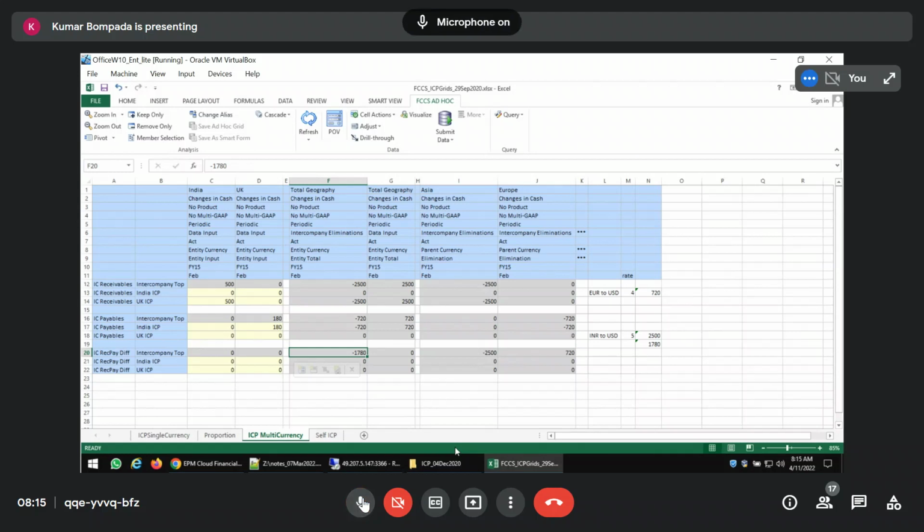Any doubts in intercompany elimination, multi-period and single period, single currency and multi-currency? Single currency, there is no translation involved. That is the reason you don't need to enter any exchange rates. But for multi-currency, you have to enter the exchange rates. That is the only difference. Remaining everything is same. See the notes here.